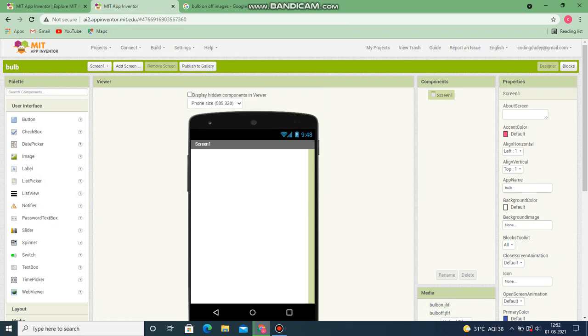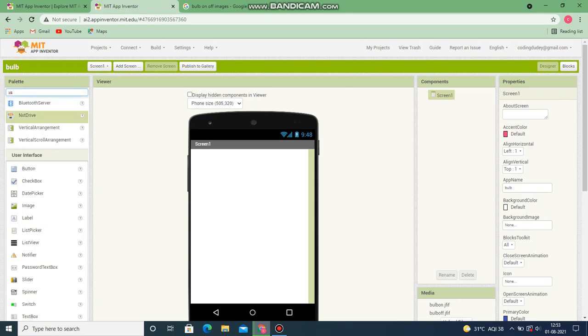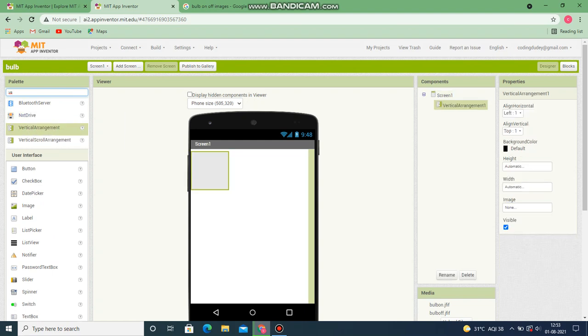Now let's create the layout. Let's take a vertical arrangement, because we want the things to be arranged vertically. Let's set the height to fill parent, and the width also to fill parent. Now it's completely filled, and let's choose a background color. Okay, up to that much is over.